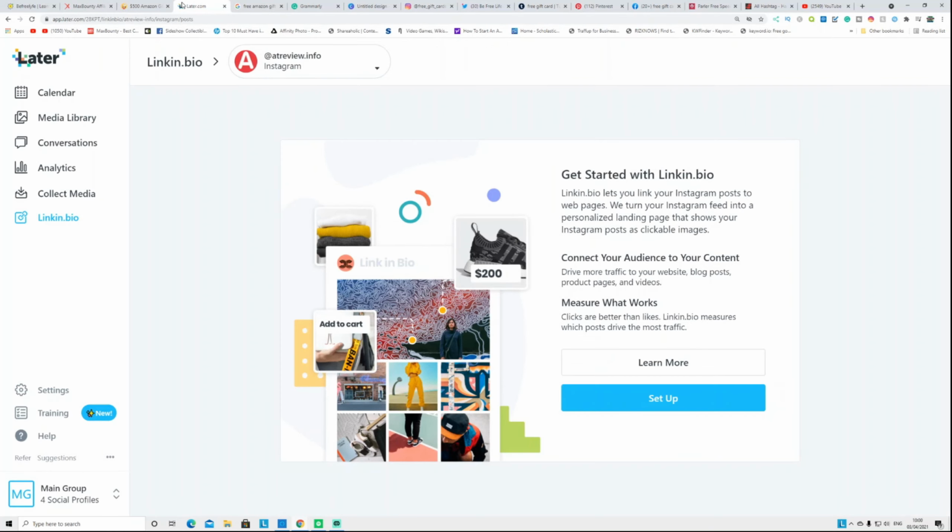The tool is called Later.com. Later.com is a tool that allows you to manage your multiple social media accounts. You can use this tool to schedule posts on Twitter, Instagram, Facebook and other social media. But we are not going to use that. We're going to use one section called the link in bio tool from Later. Again, Later.com is completely free. Now this link in bio tool is completely different from other tools. I can explain to you why.